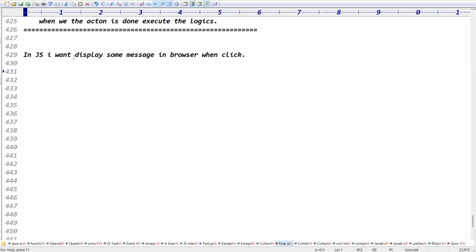We need to get the ID. That's okay, fine. Before the ID, innerHTML. Okay.